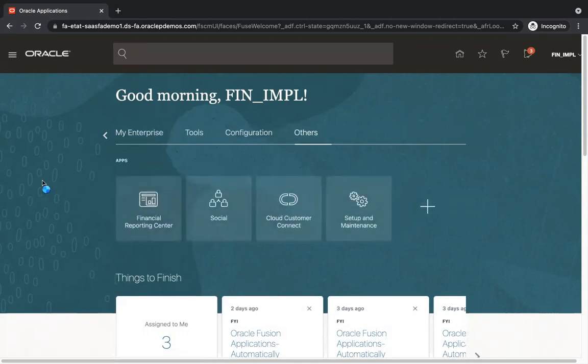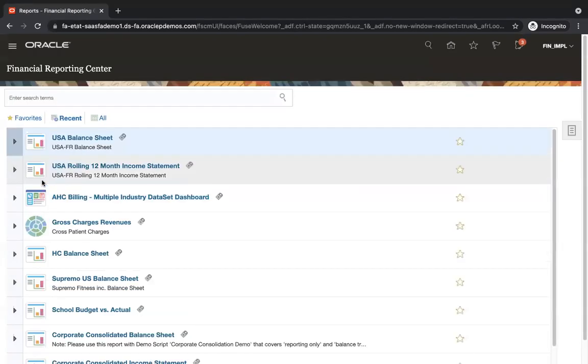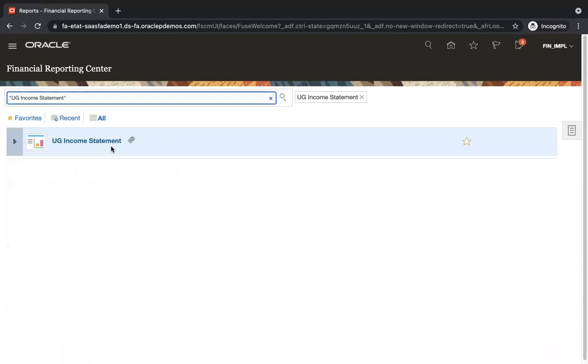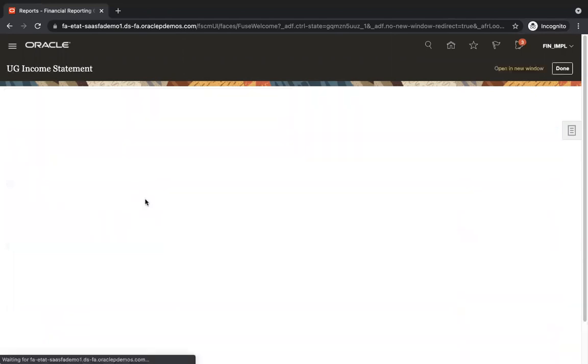Others, FRC. And you're going to Alt Tab and you can search for UG income statement. You could see that it's showing up now. Select that and you can execute the report. So wait for a minute or so.